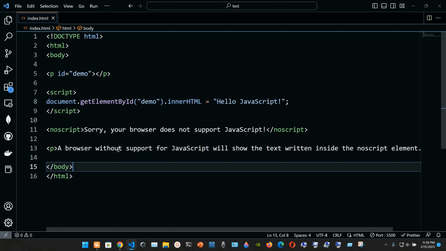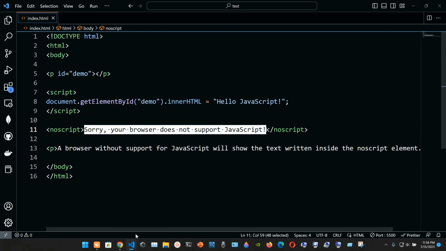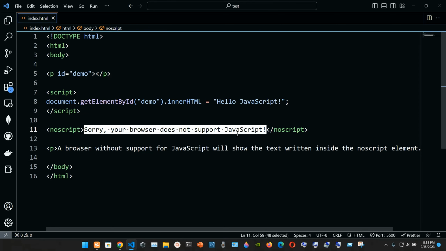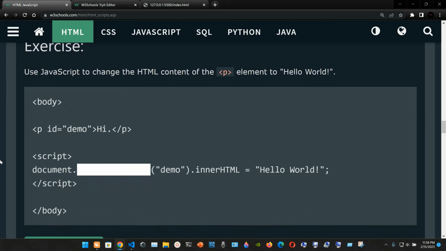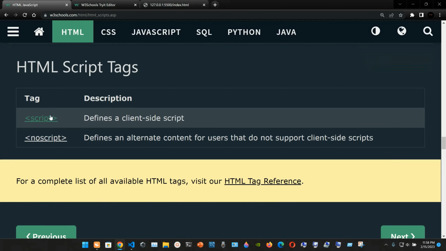So if a browser is without support for JavaScript, my browser has support for JavaScript, but if I didn't have it, this would be the message that would be appearing on my website here: sorry, your browser does not support JavaScript. So that is pretty much it. And finally we have the HTML script tags. The script tag defines a client-side script, and the noscript tag defines an alternate content for users that do not support client-side scripts.